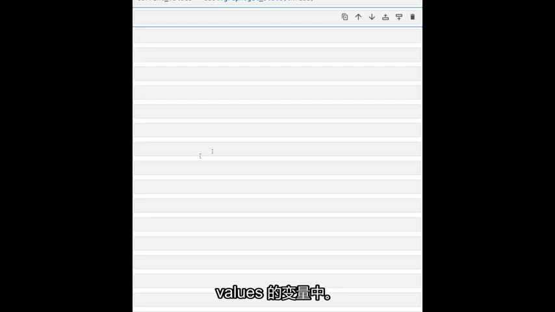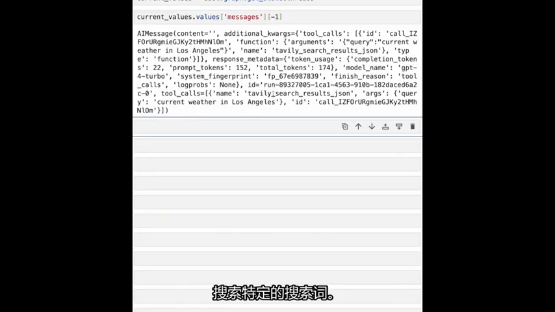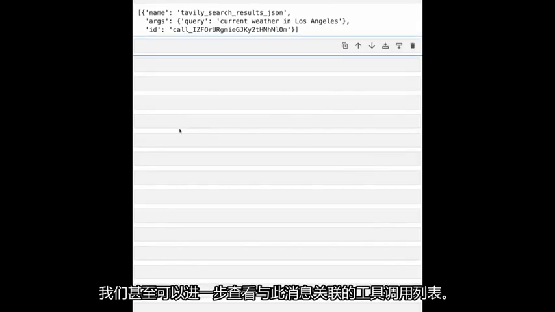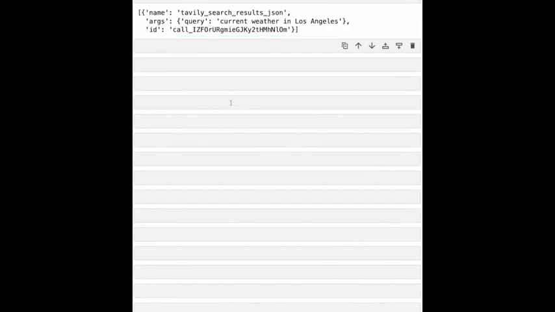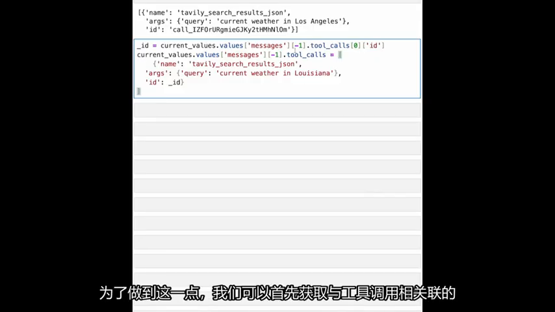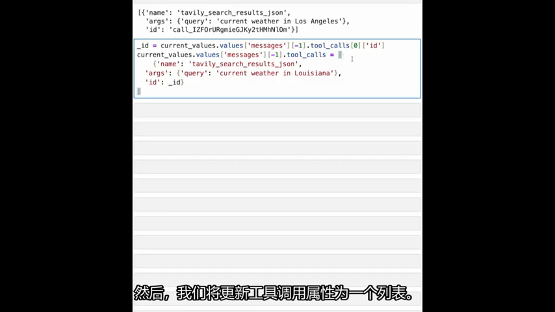First, let's save the current state of the graph to a variable called current values. The last message we have in this state is this AI message, which is saying to search for a particular search term. In this case, current weather in Los Angeles. We can drill in even further to see the list of tool calls associated with this message. Let's now update these tool calls. In order to do that, we can first get the ID associated with the tool call. We'll then update the tool calls property to be a list.